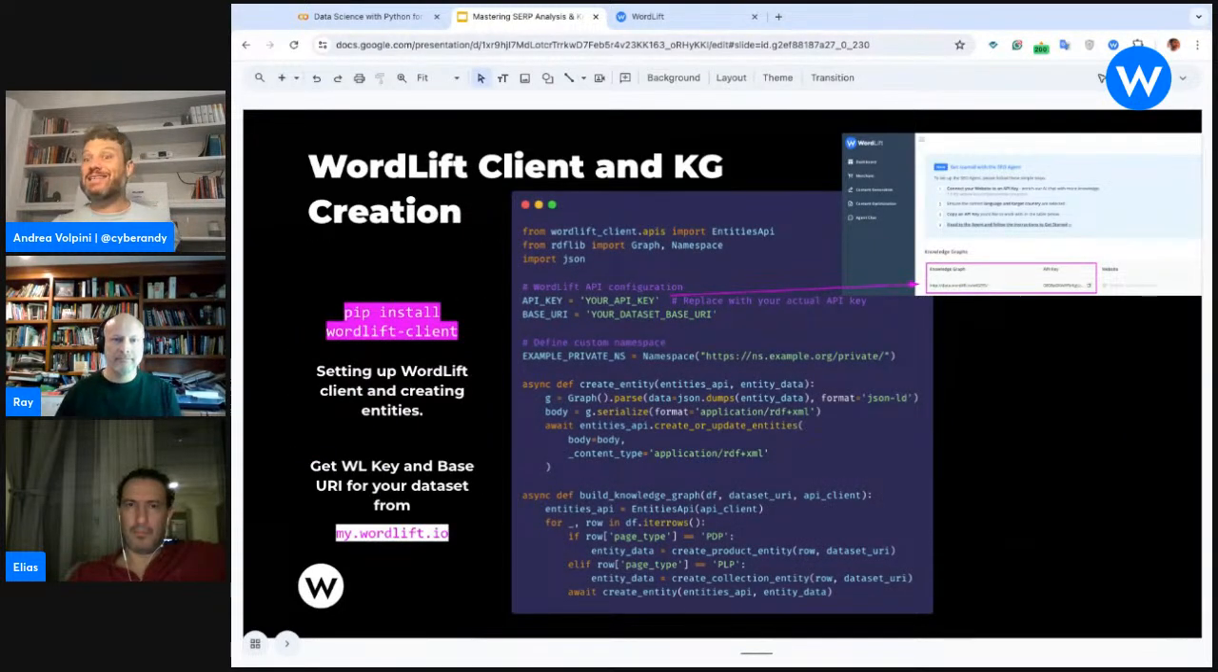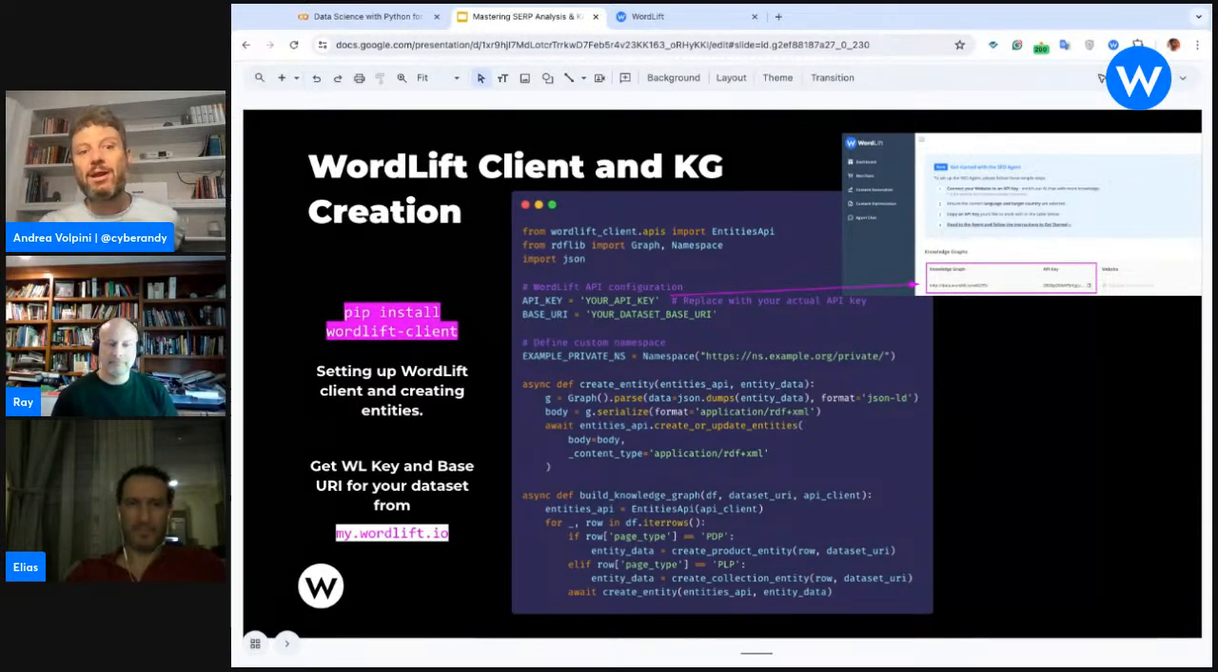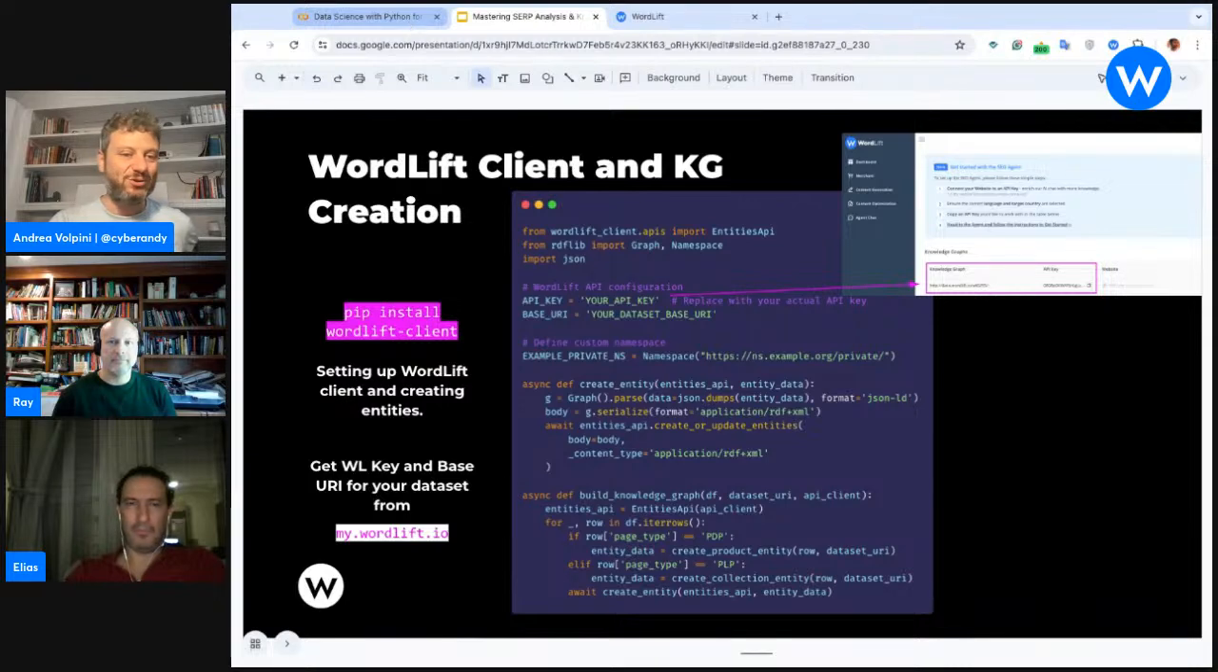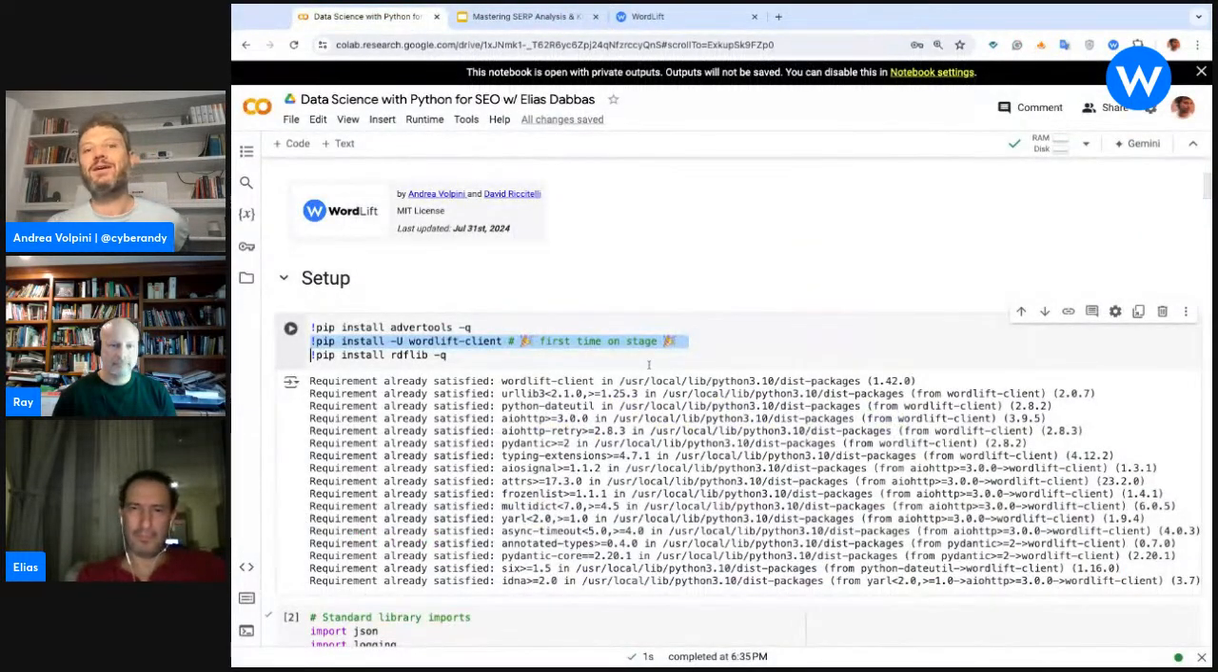And today's a special day because it's the first day that we introduce the WordLift client. So a Python library for you to interact with the WordLift platform using Python. And so I really want to do this with Ray and Elias, and with you guys that have been going through a Python course, so that we could actually geek out together.